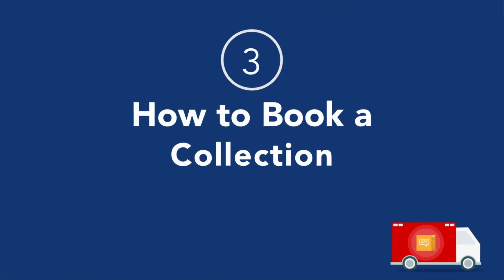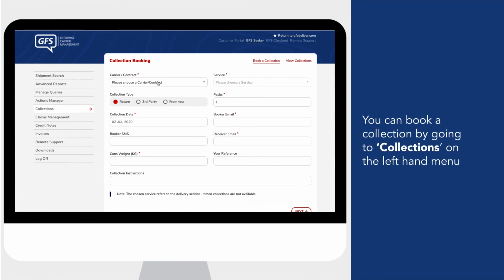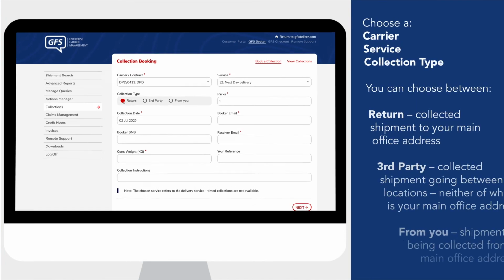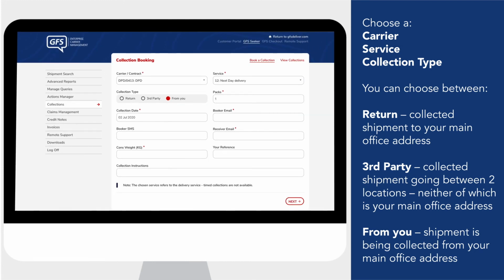3. How to book a collection. You can book a collection by going to Collections on the left-hand menu. Choose a carrier, service, and collection type. You can choose between return, collected shipment to your main office address; third party, collected shipment going between two locations, neither of which is your main office address; from you, shipment is being collected from your main office address.